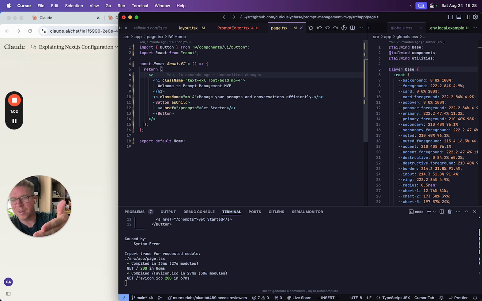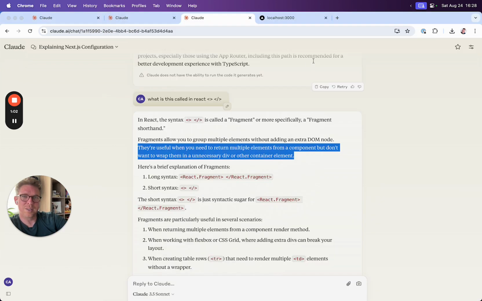But I think it's usually better, when you need to return a component and you don't want it to be styled, or you don't know whether or not you want it to be styled, to just start with a fragment, and then you can expand it into the element that you want to use. So I'm going to save that.